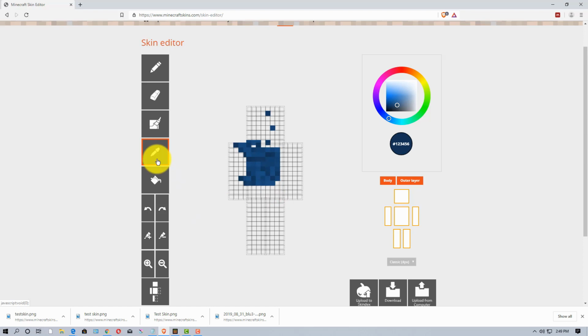Next feature is the eyedropper, and if you click on a particular square or pixel there, it will change the color to that pixel. And then we can use this next tool, which is the bucket tool, and we can fill in a section with that particular color. So let's go back, and we're going to color it back to the darker color right there.